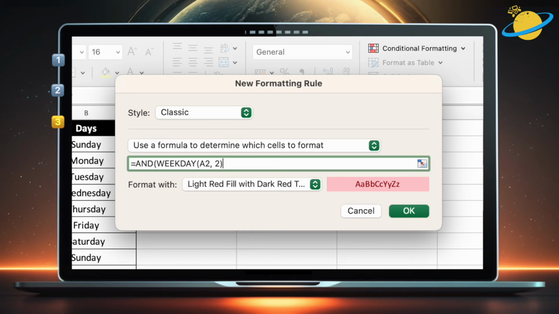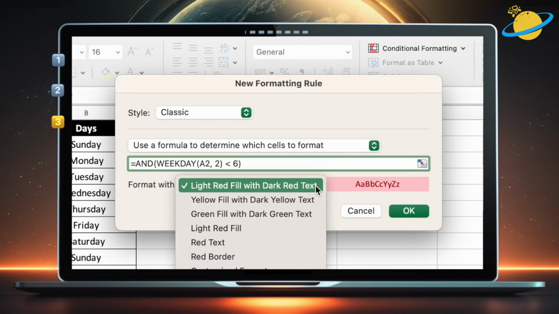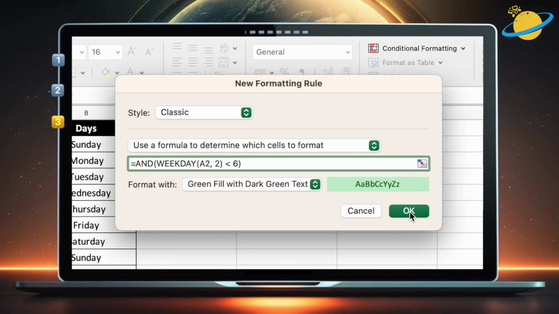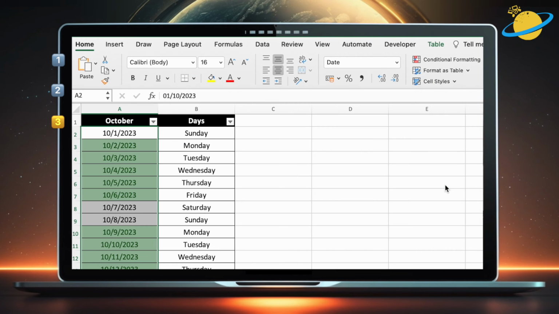To exclude Saturday and Sunday, close parentheses. Then type less than, and then 6. Since all numbers below 6 are Monday to Friday, the statement will only be true for those days. And if the statement is false, the cell won't be highlighted. Now close the parentheses. Then go down and click the select box next to Format With. This is where you select the color of the highlight. We'll select green. Finally, hit OK. Now, only the dates which are Monday to Friday are highlighted.